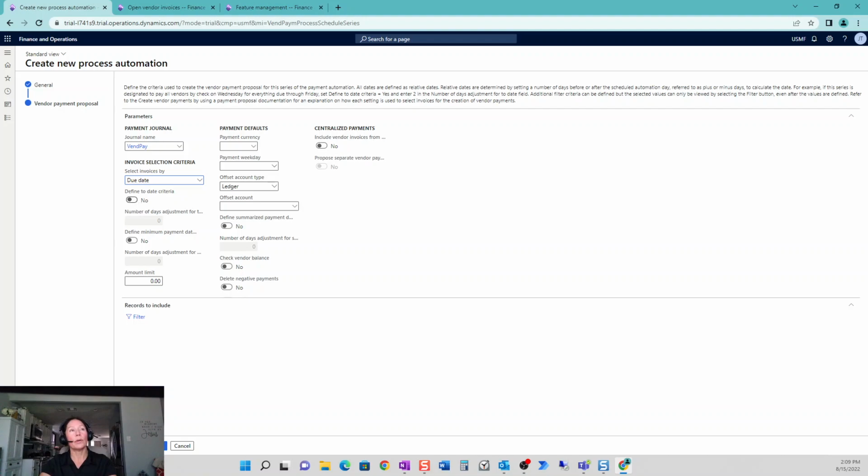If we don't toggle define date criteria, it's going to pull everything that's due up until that date when that batch is run. So if it's run on today's date, which is August 15th, it is going to pull everything that's due up to August 15th. And so here we can define date criteria. So if we want to say, okay, we want to run our payment runs on Wednesday, but we actually want to pull everything that's due up until Friday, then we would want to add 2 more days here so that not only will it pull up to Wednesday, but 2 days after Wednesday as well.